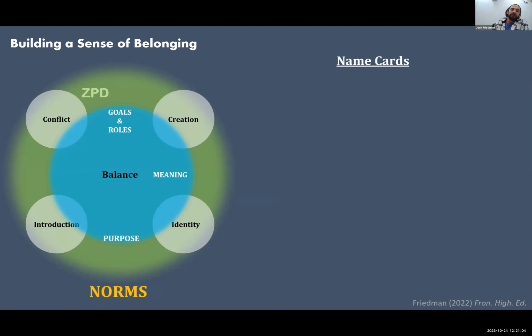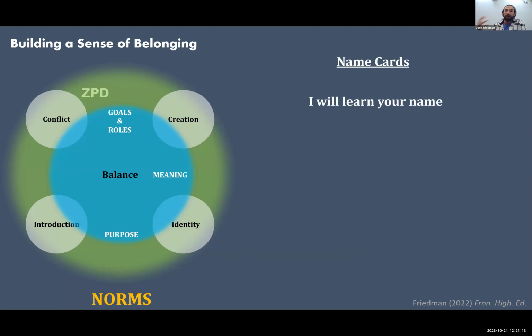Okay, and then, right, the idea of the name cards also helps me communicate norms, what the norms of the class are going to be, right? And so one of them right up front is, I will learn your name. That's a norm. And I expect them to learn each other's names and to learn my name, right, so that we all see each other sort of eye to eye.